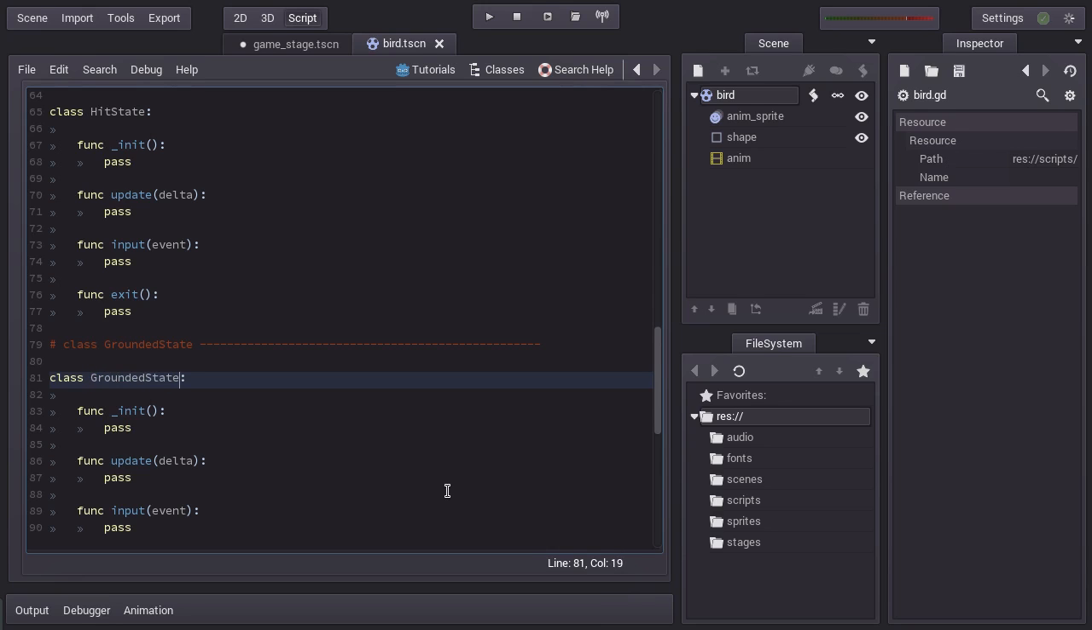By the way, you can also have a class named BirdState and extend these classes from it. But since GDScript is a dynamically typed language, it will only care about the variable containing these functions. And since these are just 4 simple classes, I don't really see a point in complicating it that much.